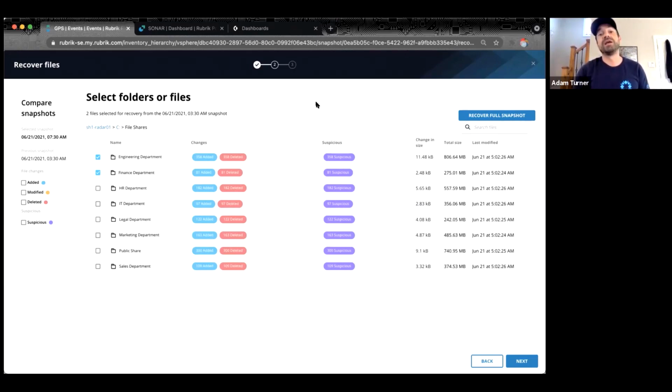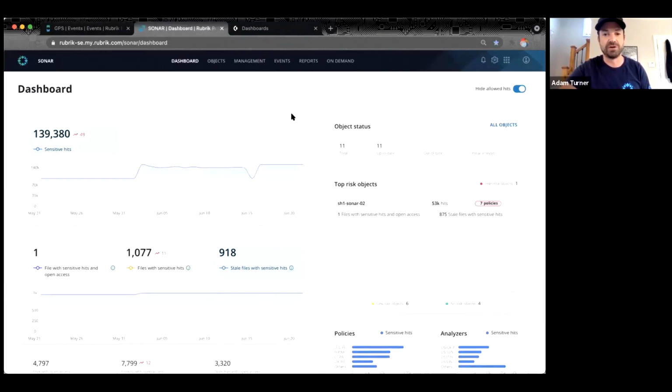The next piece that we have up is, well, what about the second act of ransomware, which is data exfiltration, which has doubled from the last calendar year to this calendar year? Well, for that, we have the other application that we briefly discussed, Sonar, which we'll switch gears to real quick over here. And what Sonar does is it provides us a deep insight into sensitive data within those files.